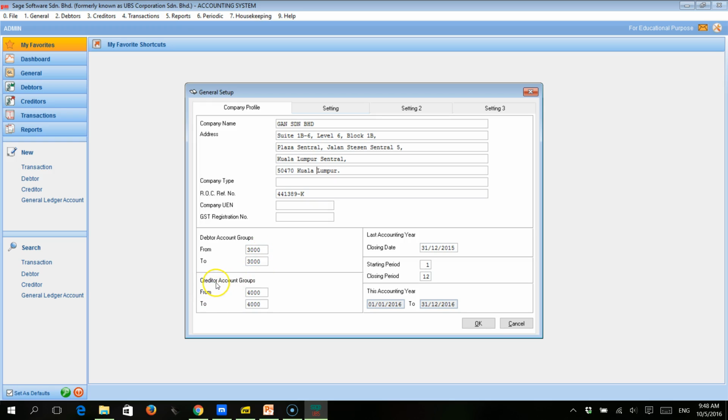Similarly, for the creditors, in this simple example, we only have a single creditor control account group. Then we leave the chart account number to be between 4,000 to 4,000. Okay, so we have set up the company name.